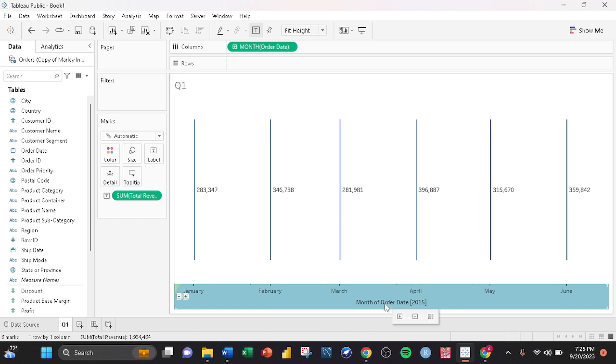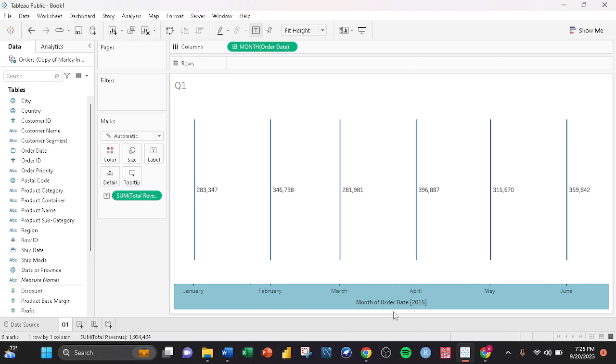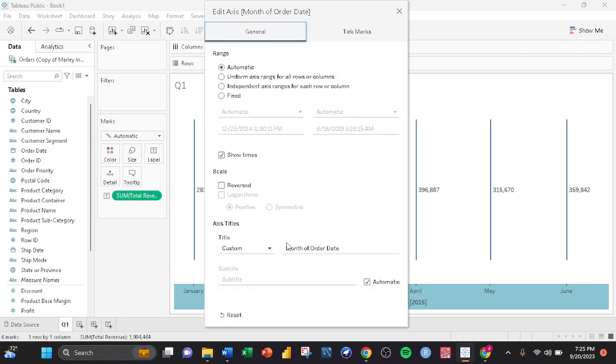I'll just give it a few seconds. I want to edit this instead of month of order date. We just have month. So I just want to remove information. I think there is a disconnection. I try it again. Edit the axis. Give it a few seconds. Yep, I have it here.